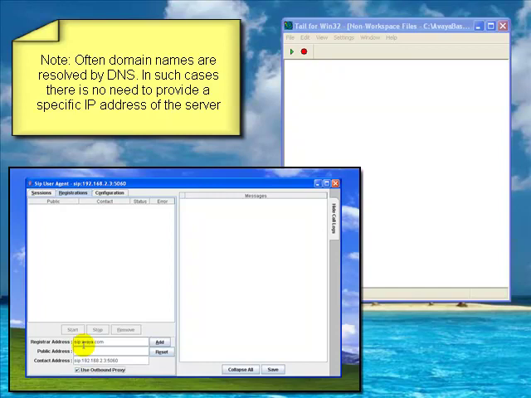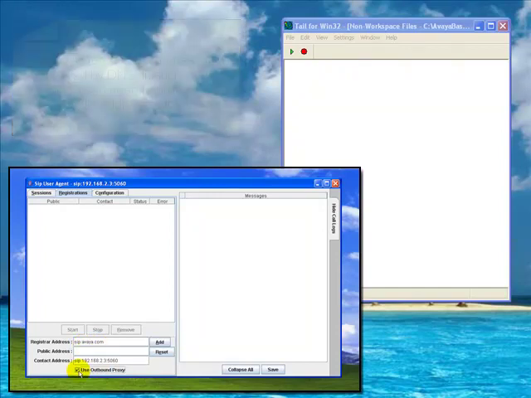So now my user agent knows the domain name of the registrar and the IP address to which the registration request will be sent. The other 2 things are the addresses which I want to give to the registrar server, my public address and my contact address. Well, you can see that my contact address has already been picked up for me by the user agent. I better type in my public address, sip:dave@avaya.com. So I'm going to click on Add.